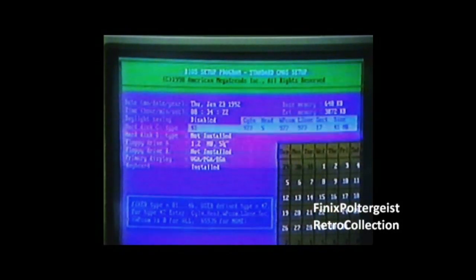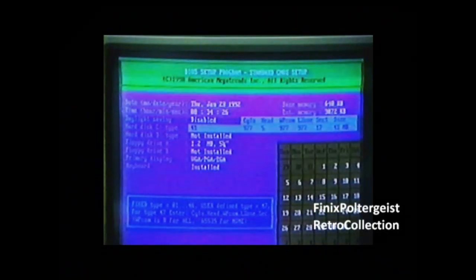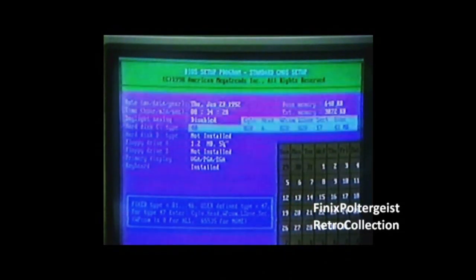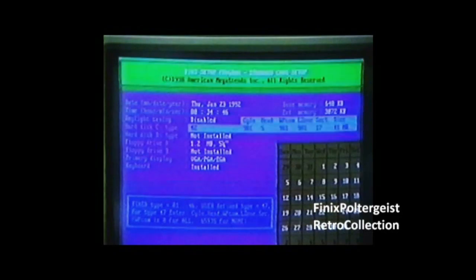In this case, we are installing a 40 meg Seagate hard drive. Our list indicates that it is a Type 42. When we entered Type 42, we saw that the drive is supposed to have 981 cylinders. However, we know from the documentation that came with our hard drive that the drive actually has 820 cylinders.